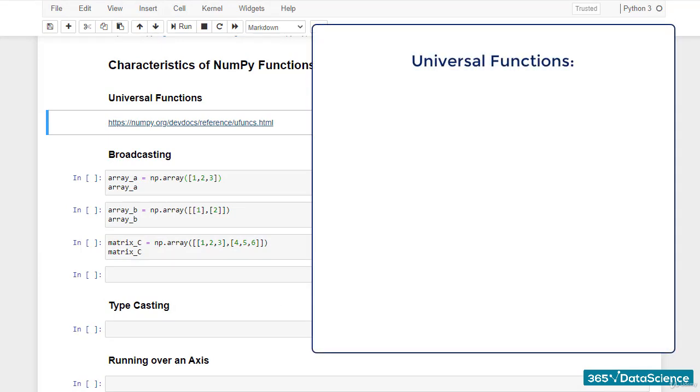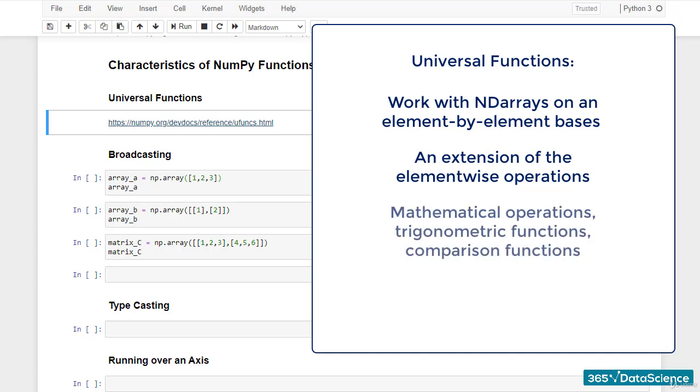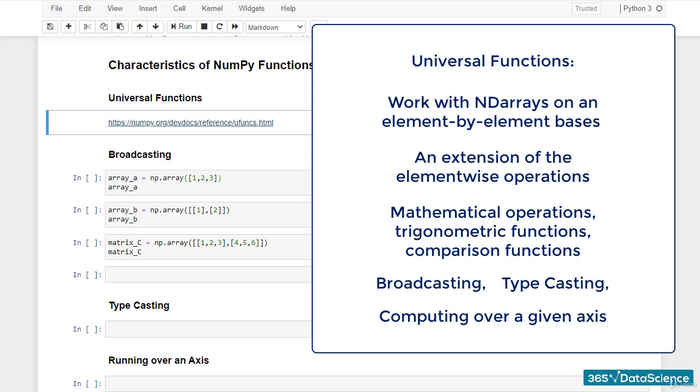Universal functions are a special type of functions which work with NumPy arrays on an element-by-element basis. Therefore, you can think of universal functions as an extension of the element-wise operations we examined a few minutes ago. These include some mathematical operations, as well as trigonometric and comparison functions. Apart from that, they support several useful features like broadcasting, typecasting, and computing over a given axis. To best understand these concepts, we'll need to look at a few examples.